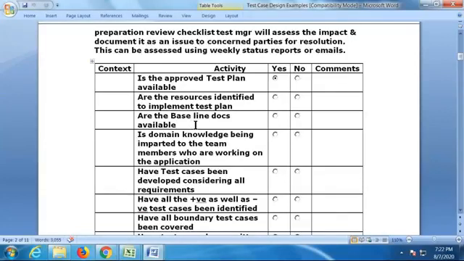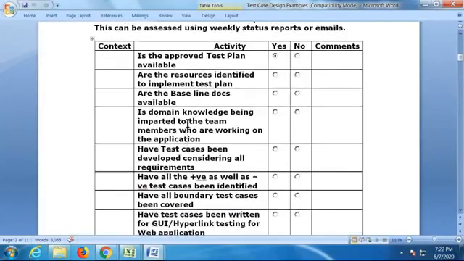Is domain knowledge being imparted to the team members who are working on the application? They have to consider all these things. That's what I told you: we don't assign any project without having minimum knowledge. Have test cases been developed considering all requirements or not?